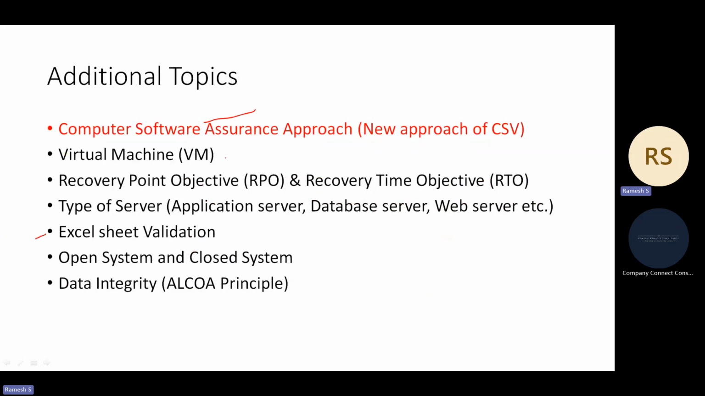Then we will also learn about virtual machines, what is meant by a virtual machine, then what is meant by RPO and RTO, then the different types of servers like application server, database server, and web server, Excel sheet validation, what is meant by open system and closed system, and we will also learn about data integrity and the ALCOA principles.